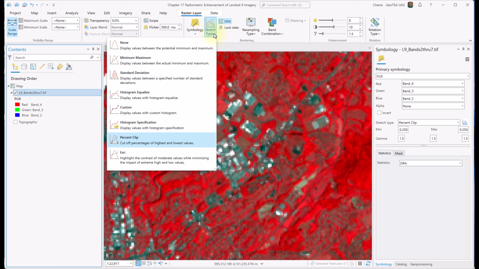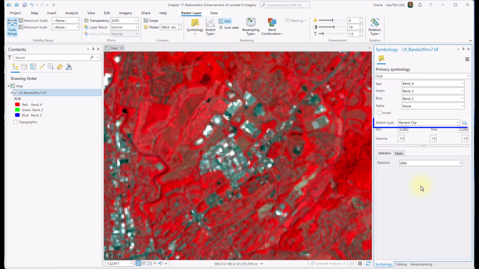descriptions of each one. We'll discuss the most often used stretch types, beginning with %clip, which you can see is highlighted here and is the default. In symbology, let's ensure %clip is the stretch type. You can change it here using the drop-down if you need to. The minimum and maximum ends of the histogram were clipped by 0.25. These values can be changed.